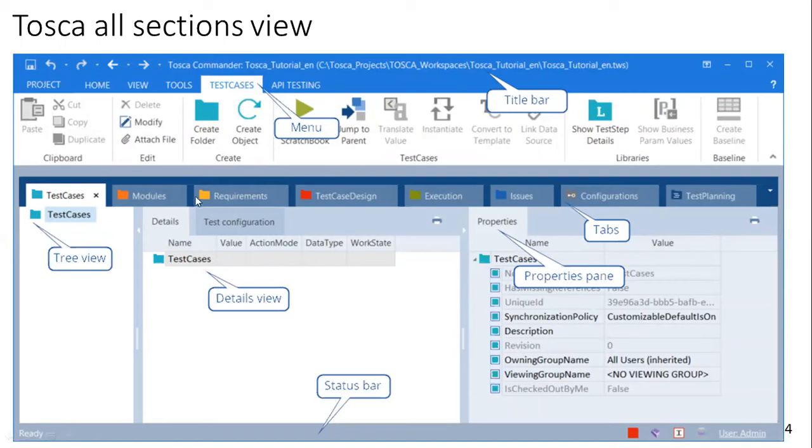Requirement section, if I say, you create your requirements here, and under the requirements, you link your test cases. Test case design section is a unique feature of TOSCA. I believe there is no other tool in the market which does this particular activity which test case design does.